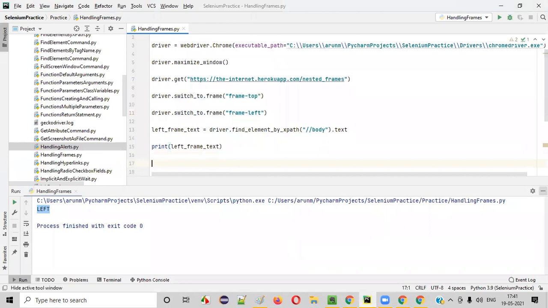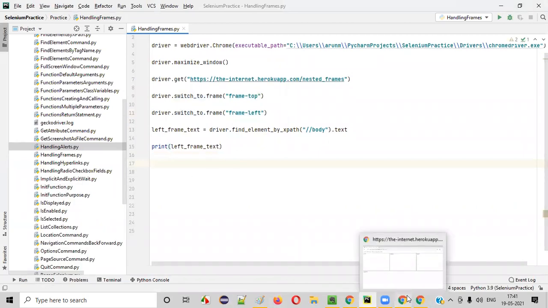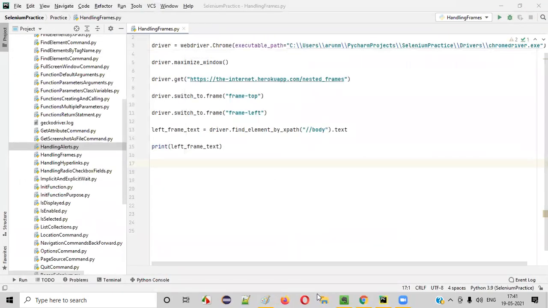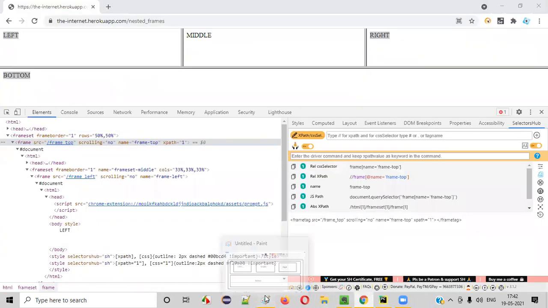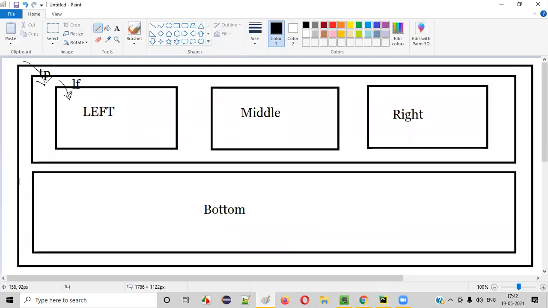So far so good. So what is the next activity that I have to do? At this moment, I switched to the top frame, then switched to the left frame, and retrieved this particular text. Now I want to retrieve the middle text. Can I switch from here to here? Is it possible? Can I switch from the left frame to the middle frame? The answer is no, it's not possible. You cannot switch from the left frame to the middle frame directly.